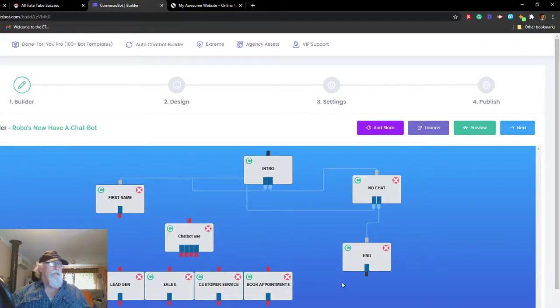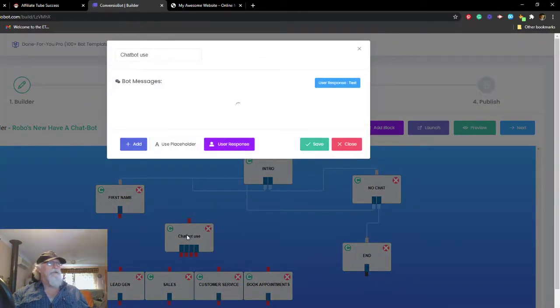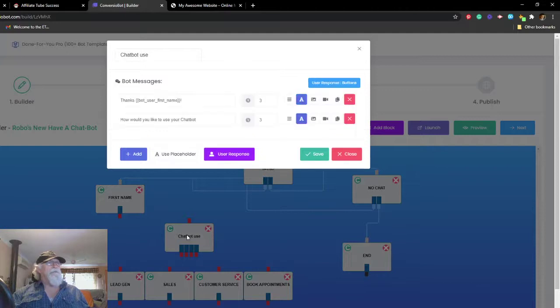Okay? We might just join this together, just to show you. There's user response. That there is just that user placeholder. That's for the name there. That's what it means. So you click on that and it'll pop up in there.